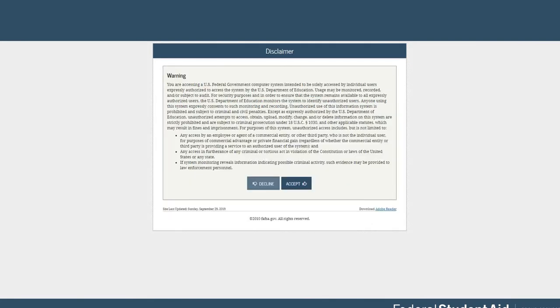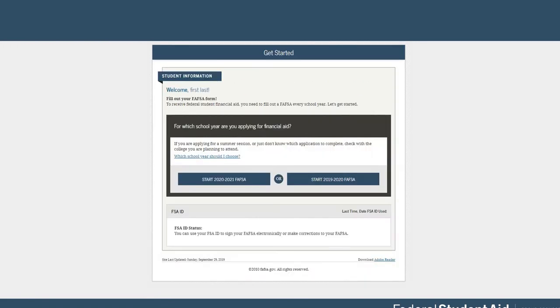All right, you may read this if you wish. You can't go any further with filling out the FAFSA if you choose to decline, so you will need to accept it in order to continue.